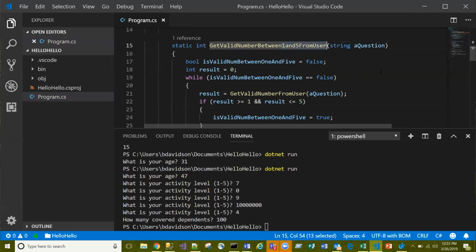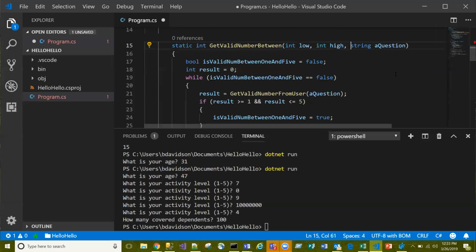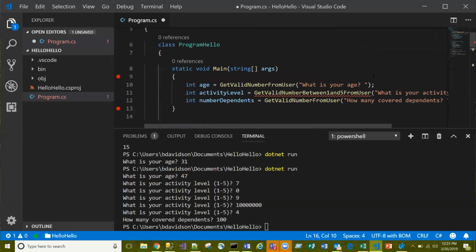So I'm going to call this get valid number between, and I'm going to say int low, int high. Then in the question, instead of hard coding 1 and 5, I will say low, and I will say high. And then up above in the actual question, you'll set what those low and high are for each function.